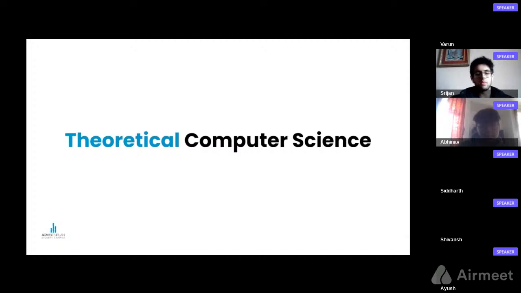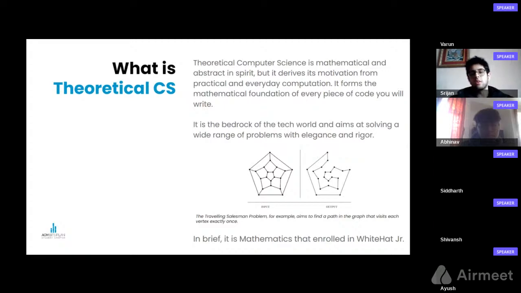Hello everybody, I'm Srijan. I'll be taking up theoretical CS. So theoretical computer science, next slide please. Yeah, theoretical computer science is basically all about puzzles. It is the mathematical foundation of all the computing you see.